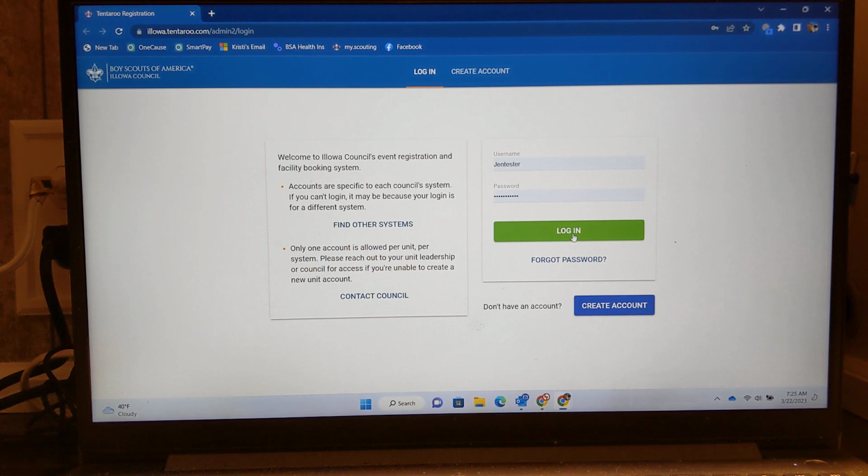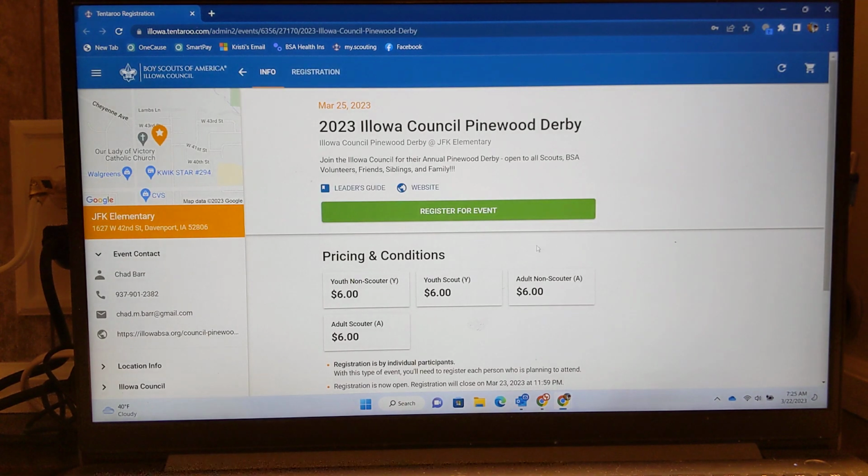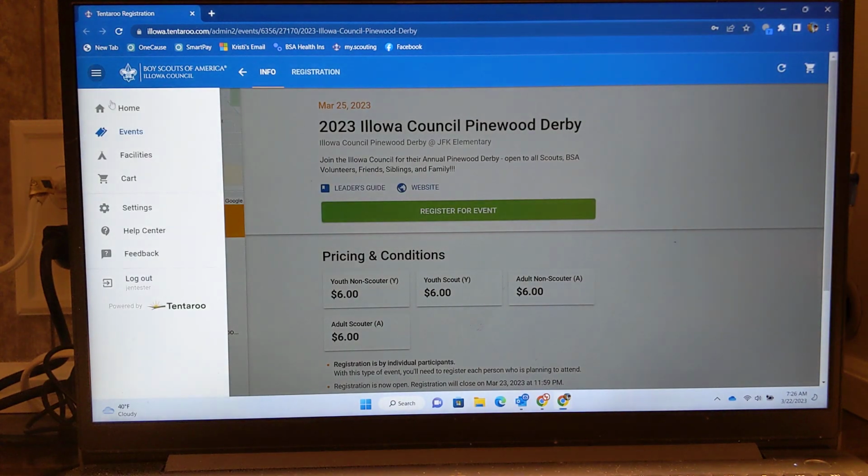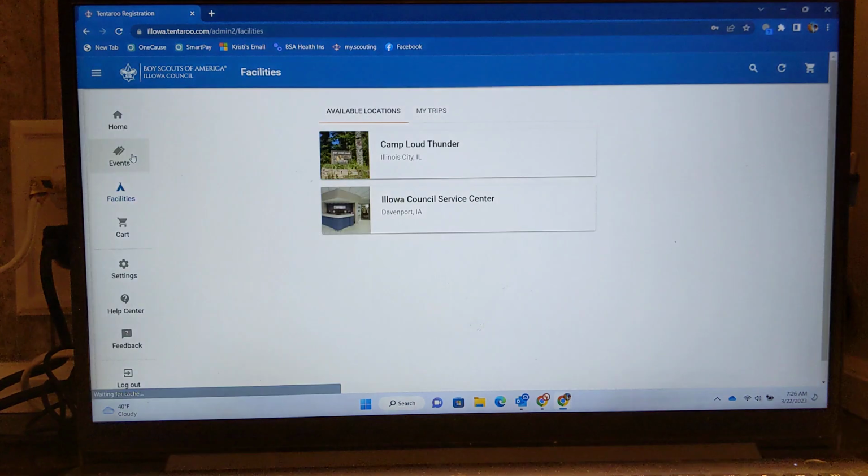I'm going to click login. You can see here I kind of snuck in through the Council Pinewood Derby registration that's coming up. I'm going to go over here to the far left of these three bars and click that, and it's going to take me down to the Facilities tab on that selection list. Now you can see I am able to select either Camp Loud Thunder or the Service Center.